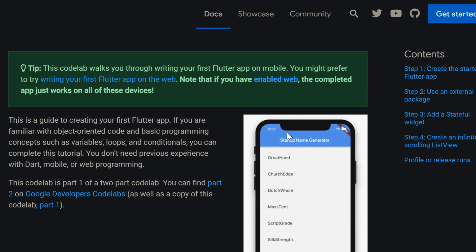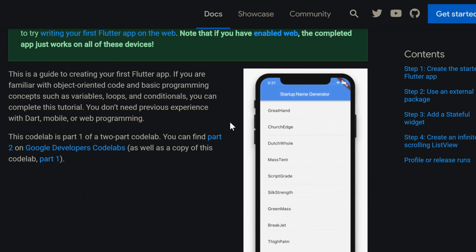This is a guide to creating your first Flutter app. If you're familiar with object-oriented programming, object-oriented code, and the basic programming concepts such as variables, loops, and conditionals, you can complete this tutorial. You don't need previous experience with Dart, mobile, or web programming.